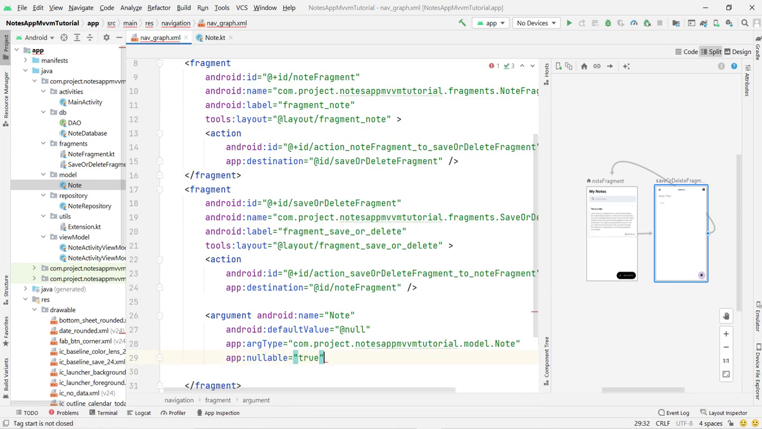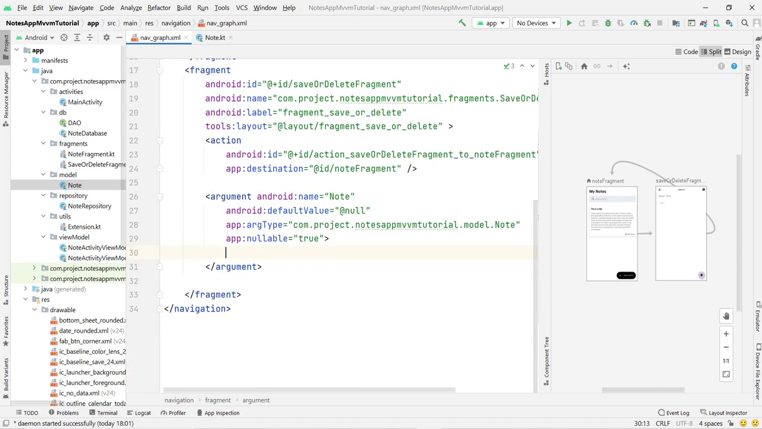Now we can successfully pass the data of an entire object from one fragment to another fragment, and we don't need to worry, and we don't need to write any kind of code. That's enough. So this work is also finished.